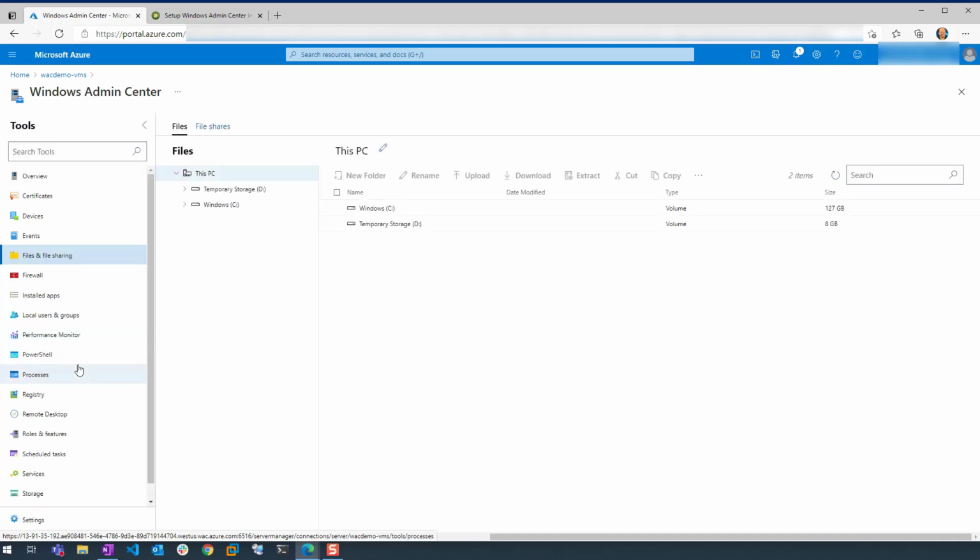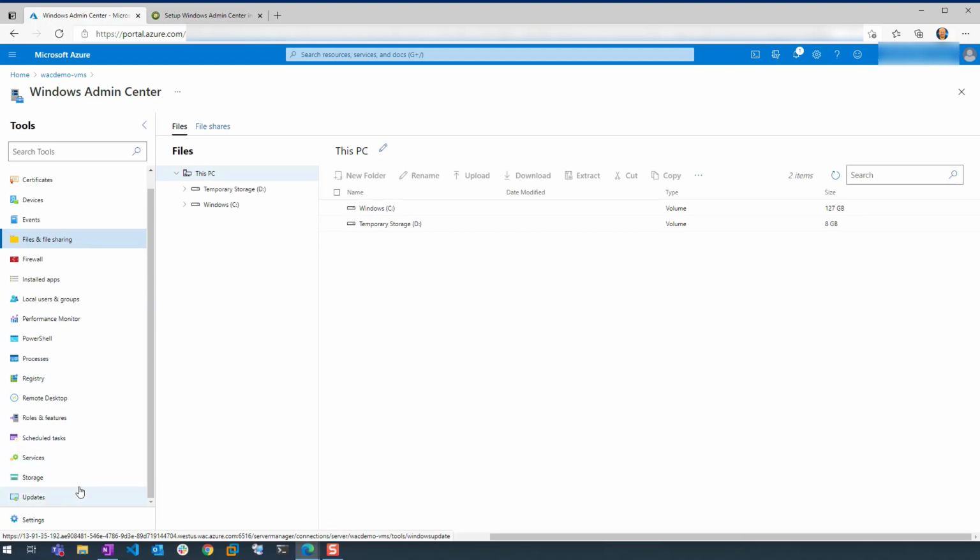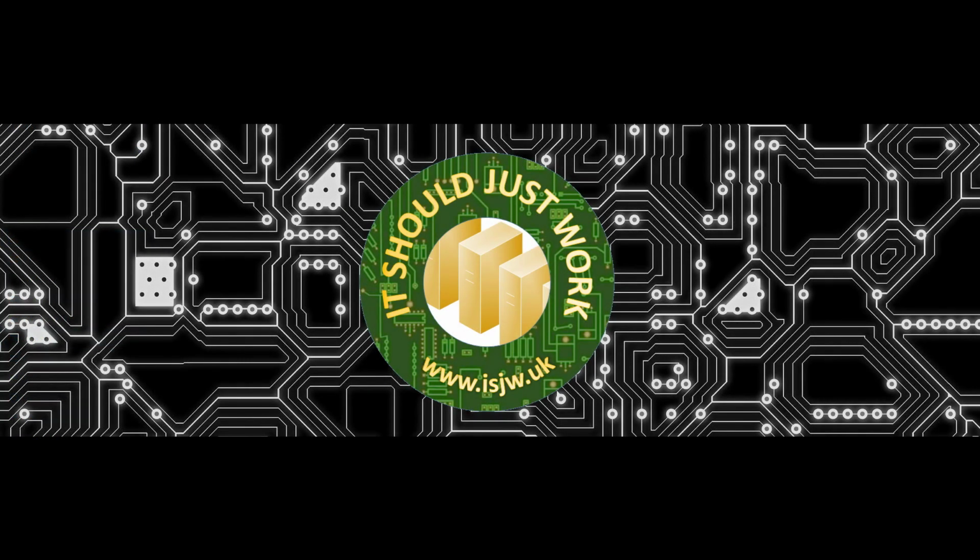So that's Windows Admin Center for Azure. I'd recommend this tool if you do any troubleshooting, because it allows you to dive into the operating system, the Windows Server environment, directly from the portal and check out that CPU usage, those processes, those files, without having to spin up a separate tool.